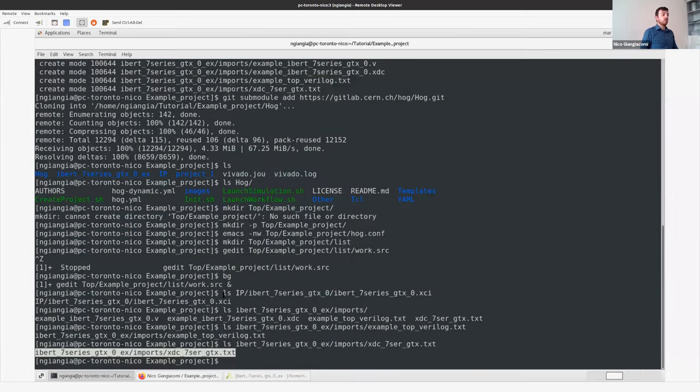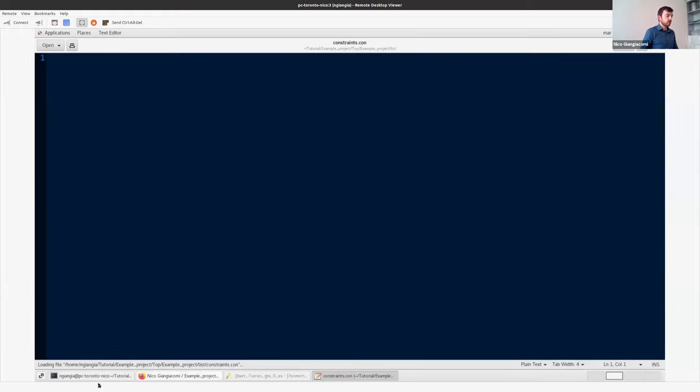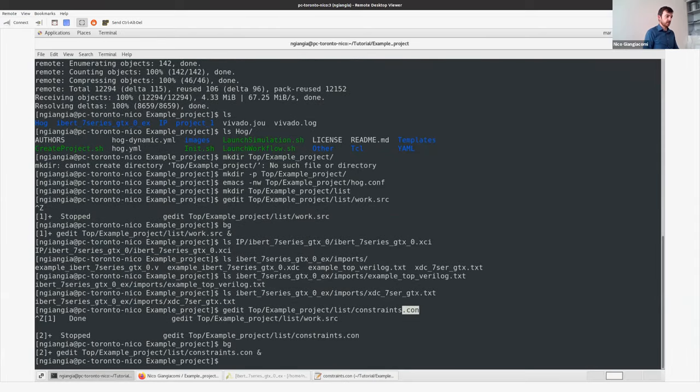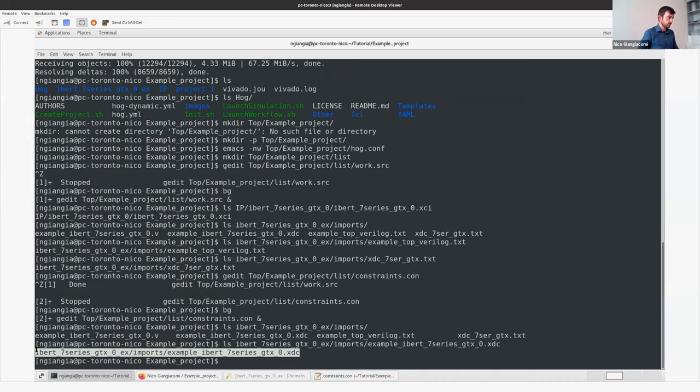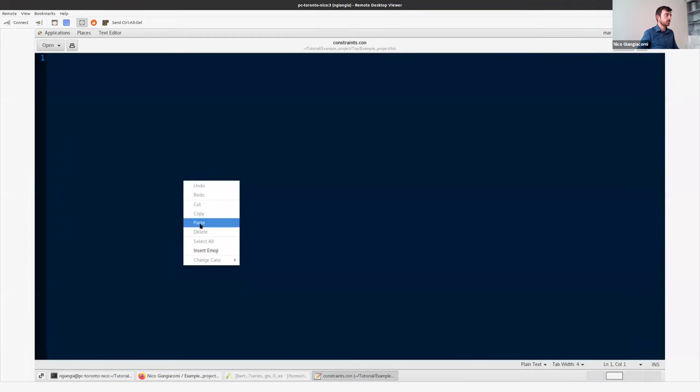We can close it. And now we need to create the list file for the constraints. So we need to create a new file in the same list directory, and then we can call it whatever name, for example constraints.con. The .con suffix means that this is a file containing the constraints for our project. So we copy here the name of the constraints file, which again is in hiber 7 series, imports, and example_hiber.xdc. Okay. Copy, paste.